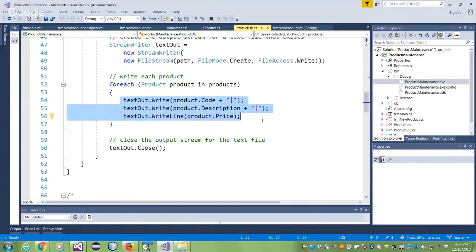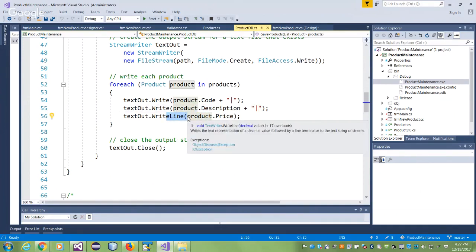In one line goes the code. In the same line, I put a pipe character. You could have put a comma here. Nothing stops you. You could have put a colon, or a tab, whatever you like. But you have to know exactly what the contents of my file are. So I save the code followed by a pipe character, followed by the description, followed by the pipe character, and then followed by the price. And write line will take you to the new line.